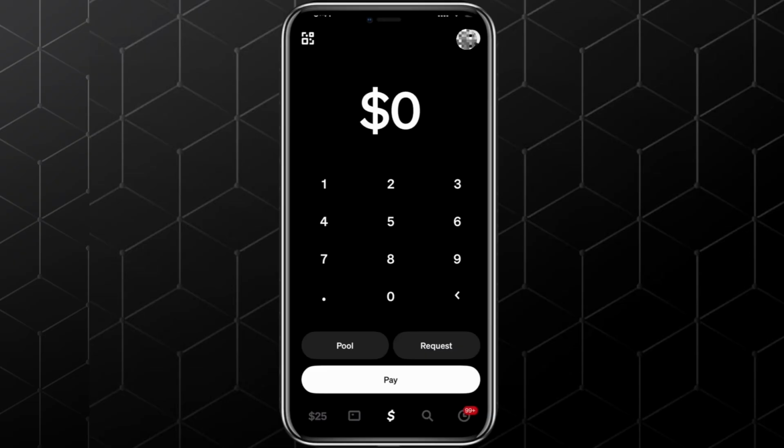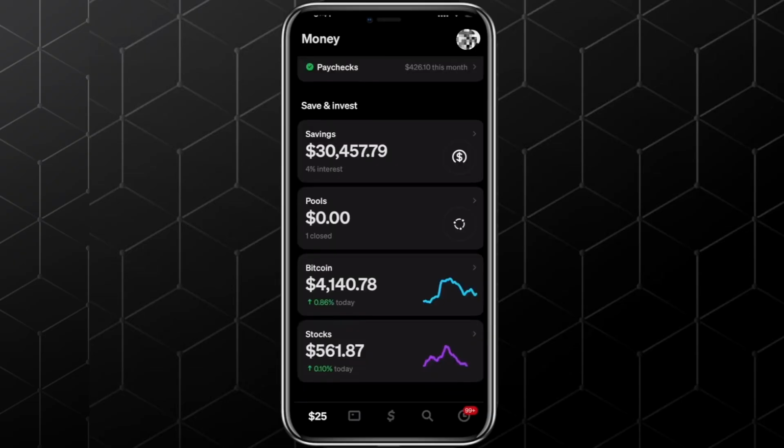Once you find the Pools feature, tap on it to view your history of past pools, see active pools you're participating in, or manage any pools you've previously created. This screen will show you all activity related to pools, so you can keep track of contributions.